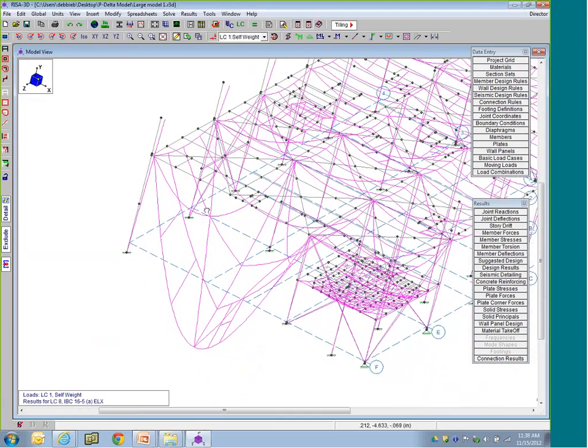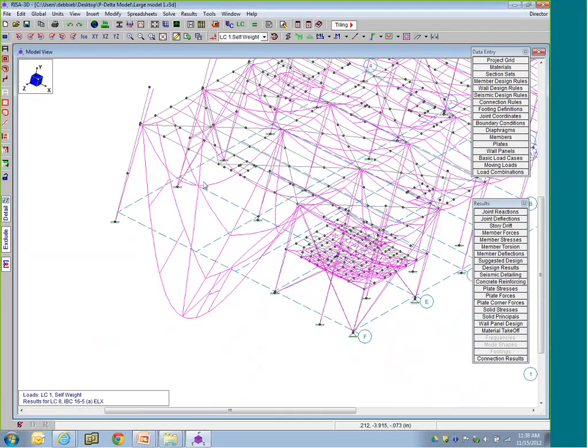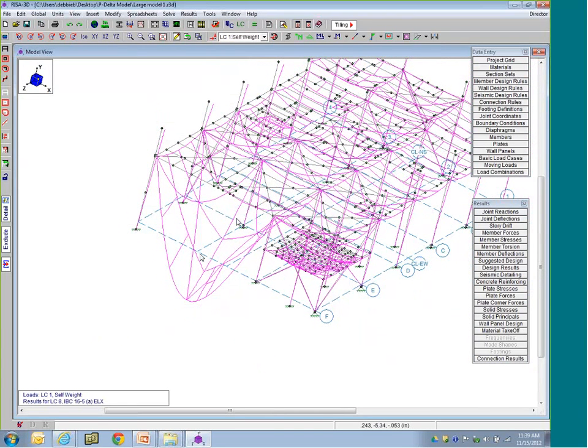We still probably want to address this weak area, but now at least we can see that maybe there was a need to put a column in that location. But this now tells us that we can get past that P-Delta. So it's kind of an example of an instability in a larger model and how we go from there.